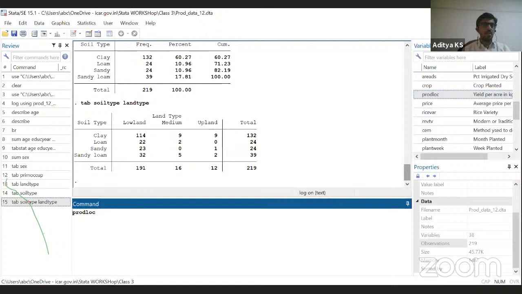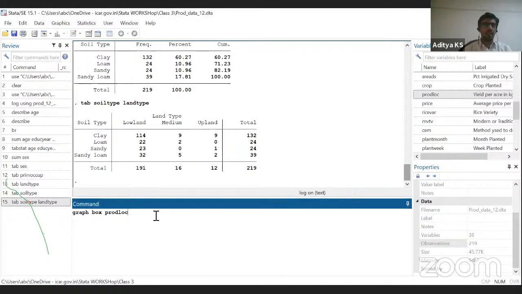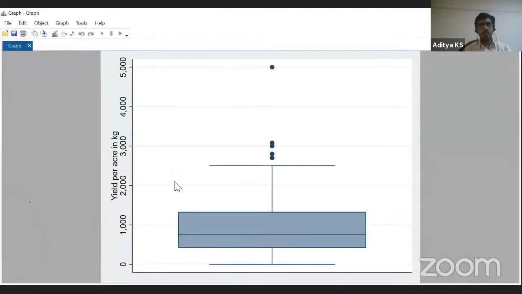Let me take that variable, and I will start with one of the most common graphs for visual depiction. To be frank with you, this is my favorite graph, the box plot. The command is simple: graph, which type of graph you want, box, and which variable you want, production. The name of the variable is this, but this is basically yield per hectare or yield per acre. Just click on it. Okay, so the data will take some time.